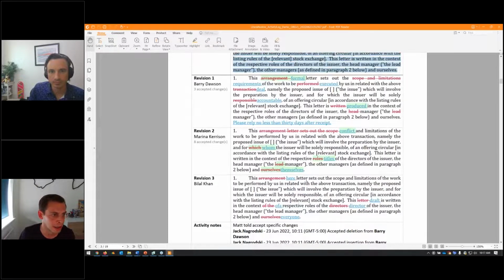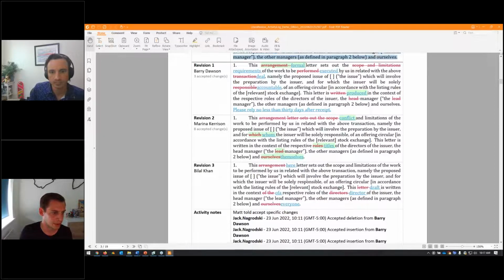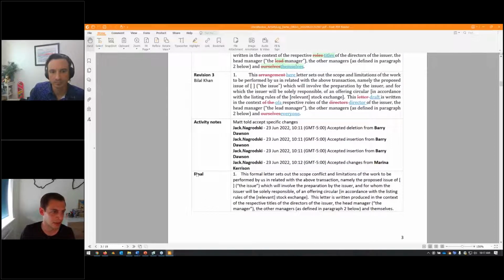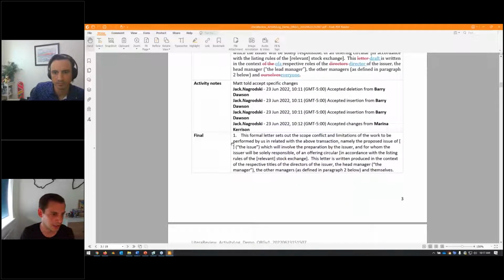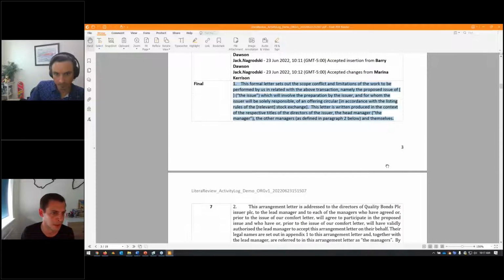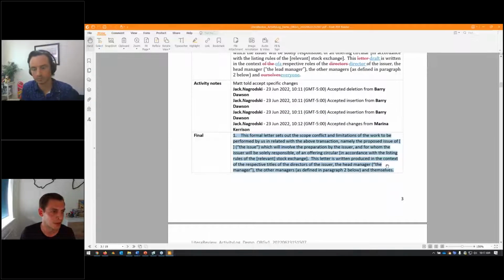Where it's highlighted in green, these are the changes which were accepted. Down the bottom, below the activity notes, you can see that Jack had added a note that said I told him to accept some specific changes, and which changes were accepted. At the bottom there, you see final. This final section is the final output of the text after we've made all of those exceptions. Once we've accepted or rejected the changes, this is the final output of that text. And I think that's really powerful for users to be able to see that.